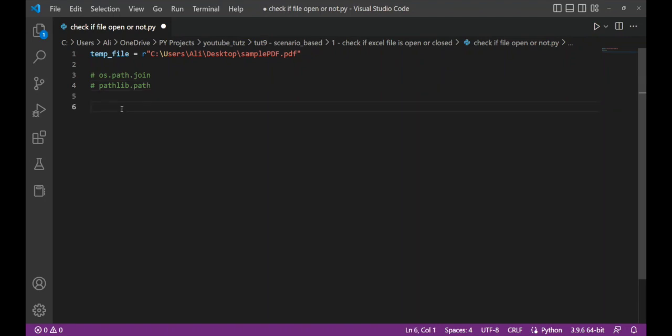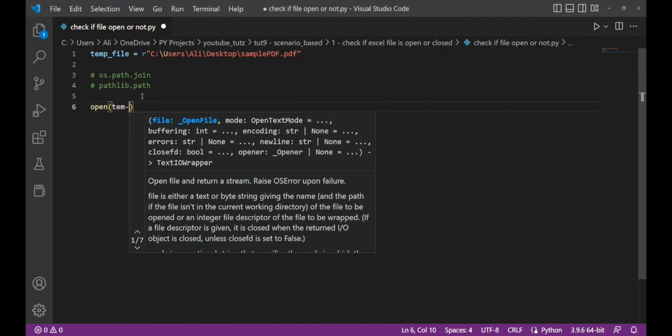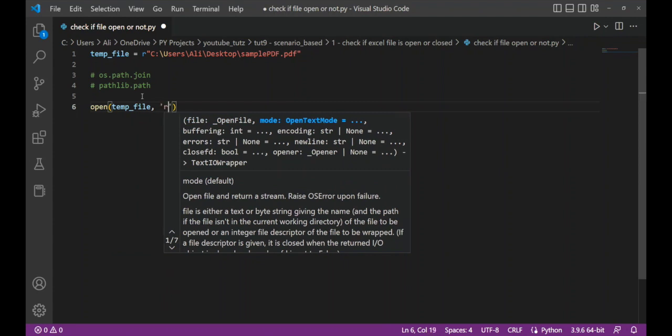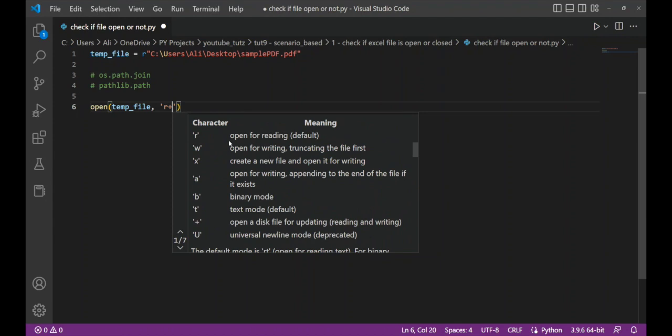Right, so let's write our open function. So we write open, we open round brackets, and we can see it accepts two parameters, file path and the mode. So our file path is stored in temp_file, and the mode we want is r+, which stands for read write. You can use other modes as well. As you can see, if you scroll down a bit, r is for only reading, w is for writing, and so on and so forth.